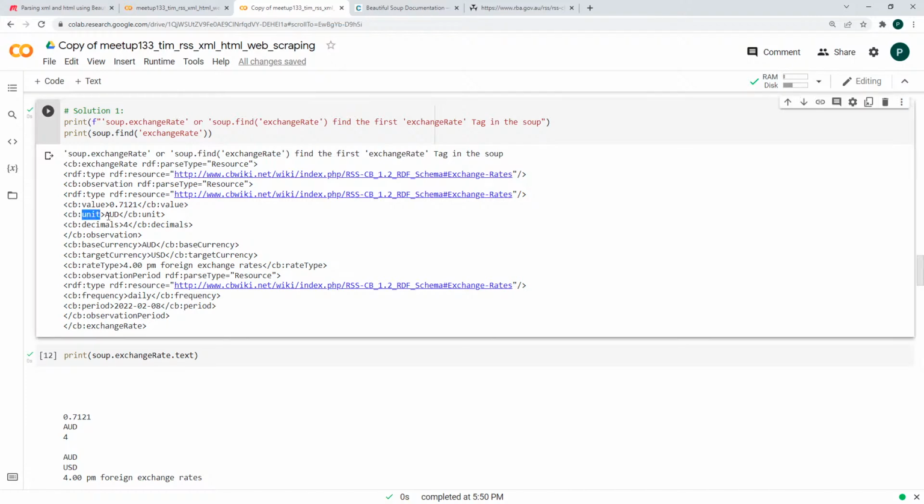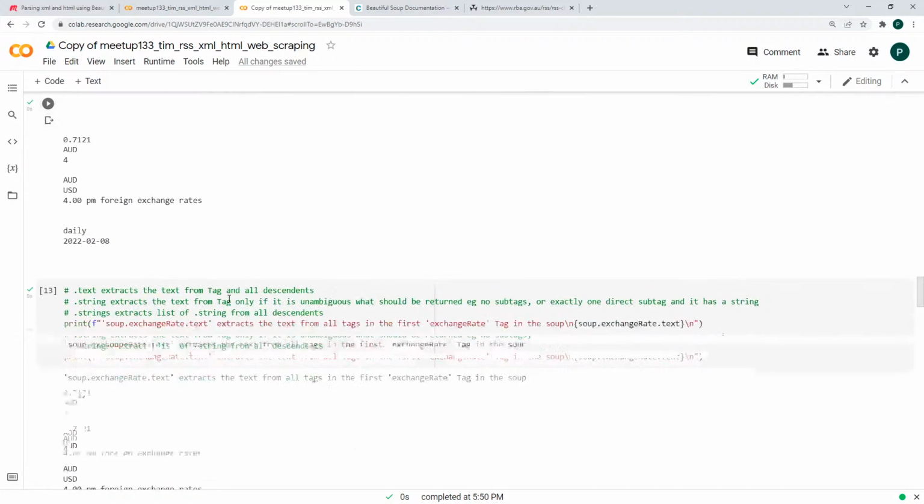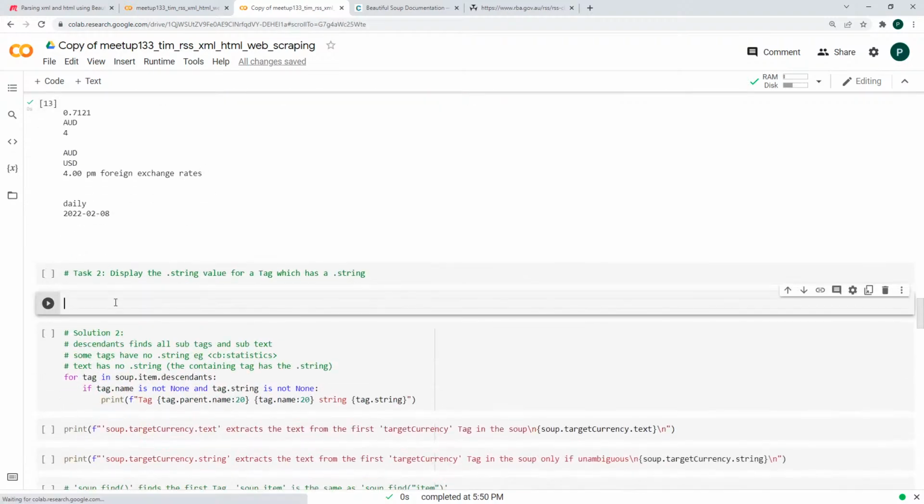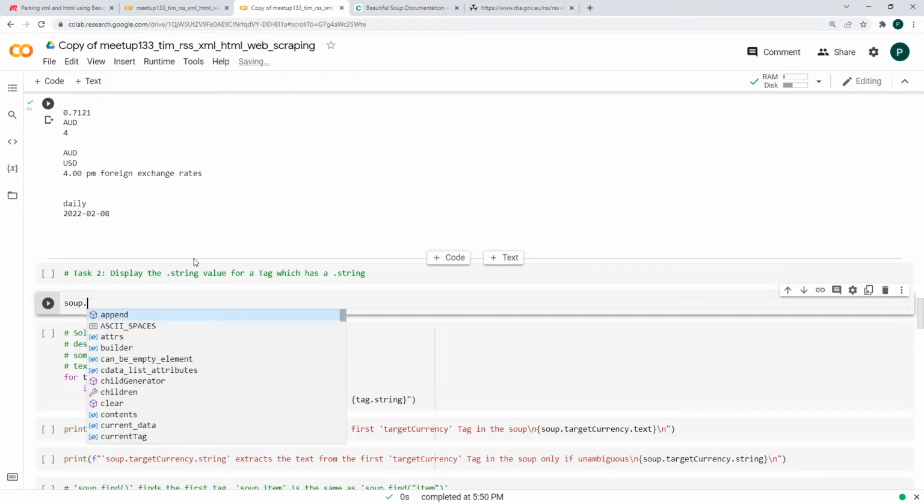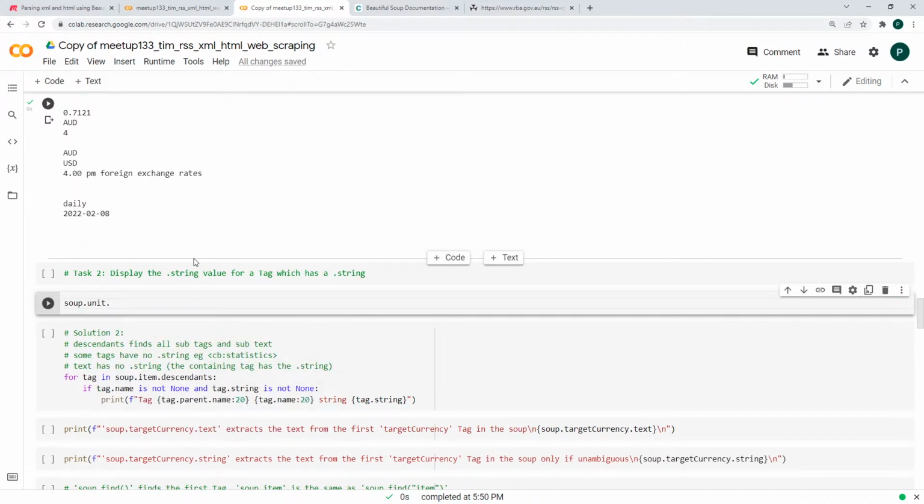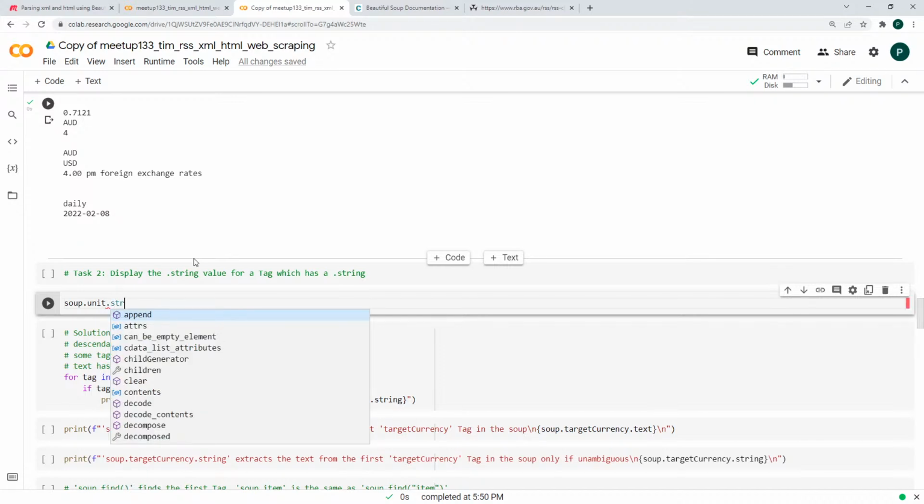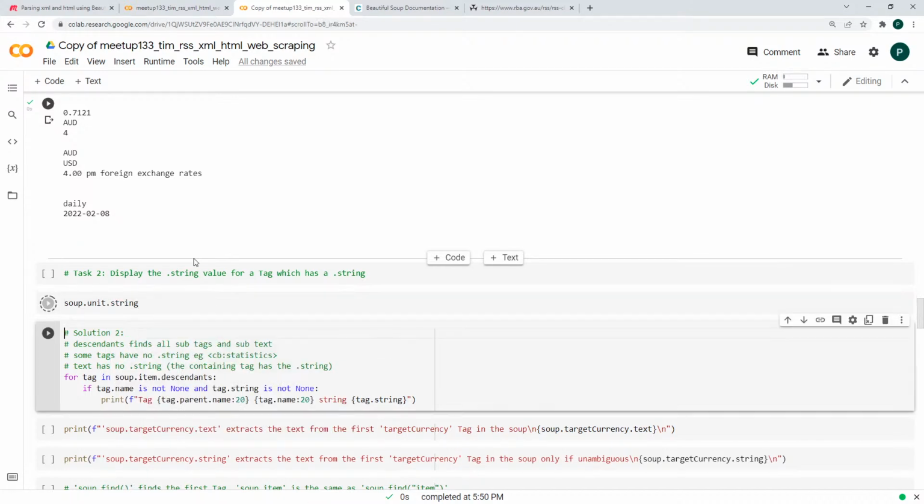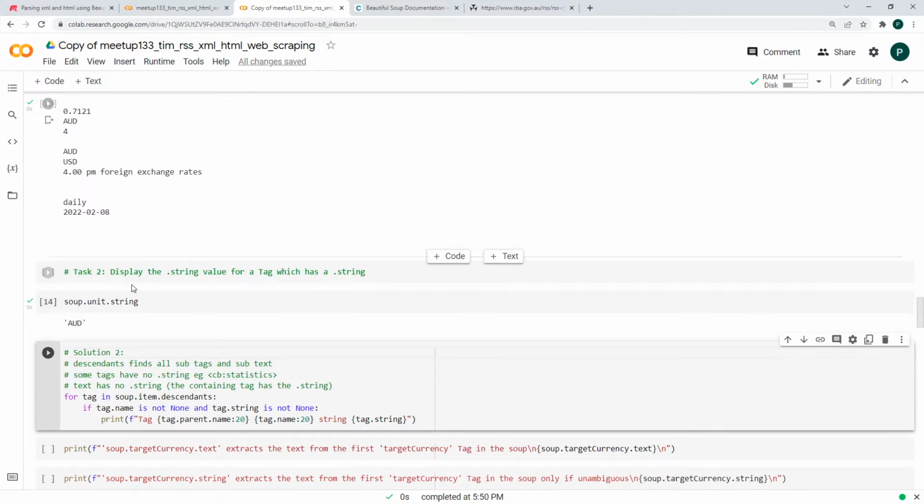Let's find unit, and so we want AUD. So soup, we're going to look at the unit tag, and then we're going to find the string value of the unit tag, and there it is, AUD.